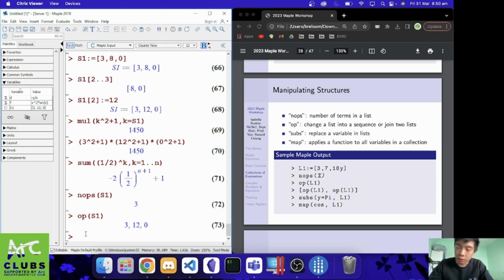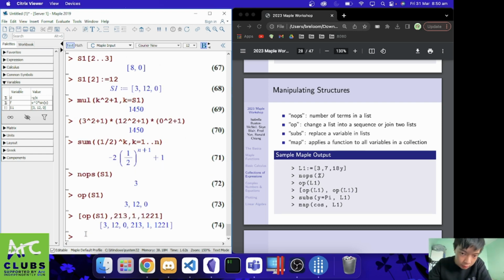Now what we can also do is add square brackets, and if we do op S1, then we add in a different sequence, it actually combines it. So the reason we might use op is to combine two lists, or take a list and put it into a different list. So we can actually replace this with op S1 as well, and that would give us a combination of two lists.